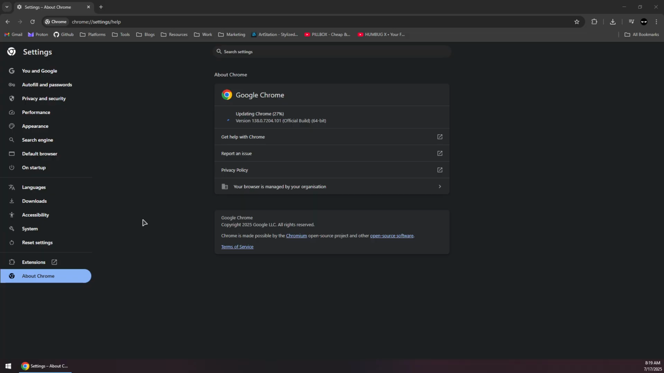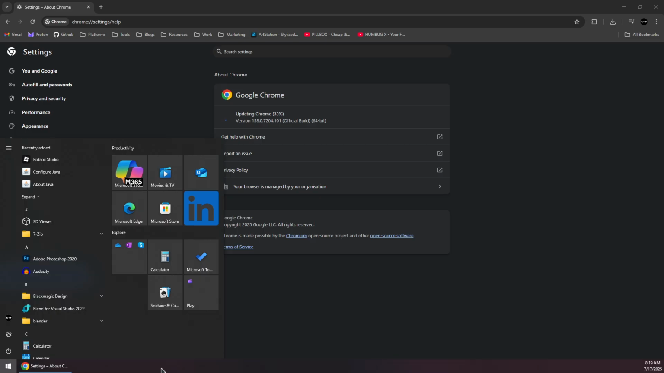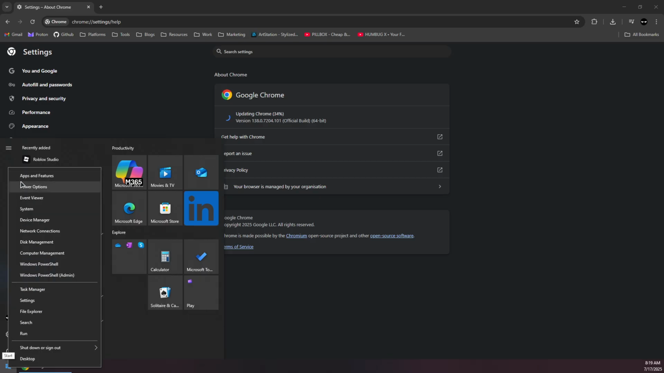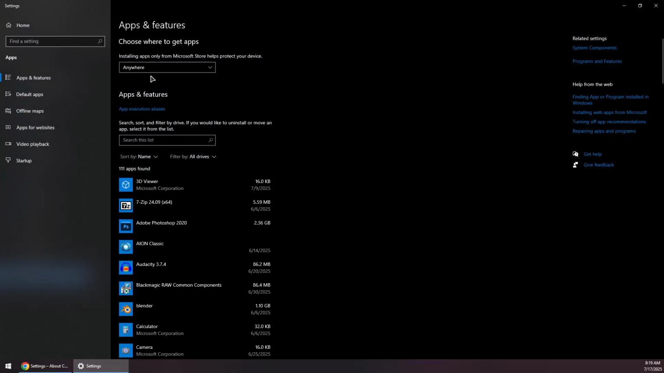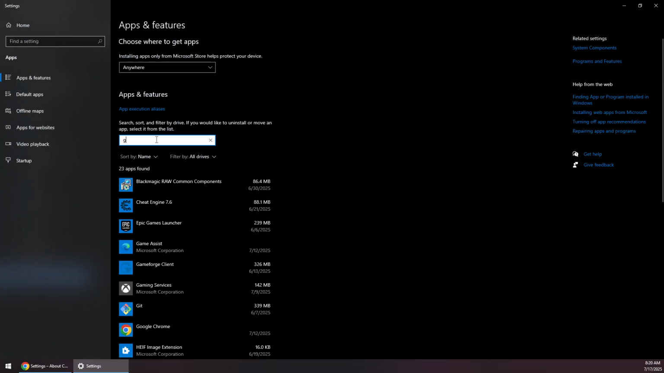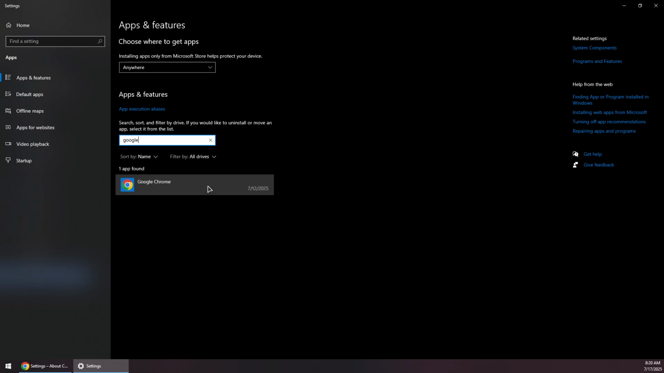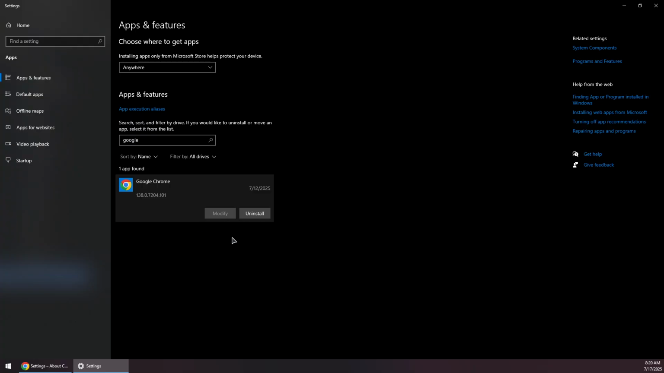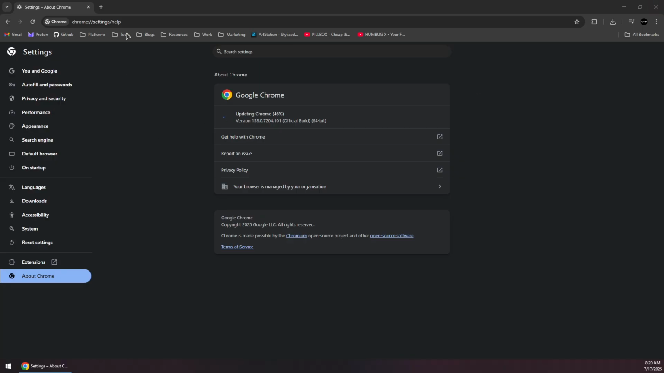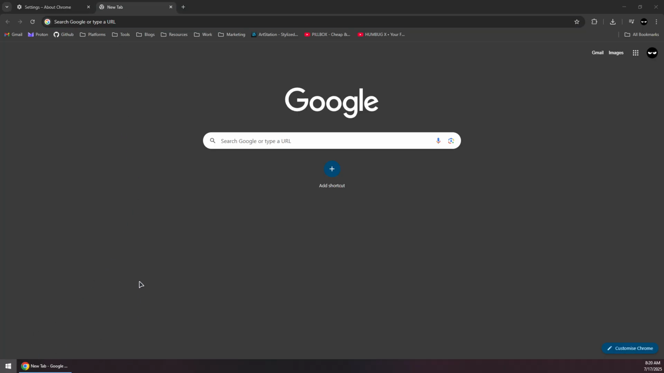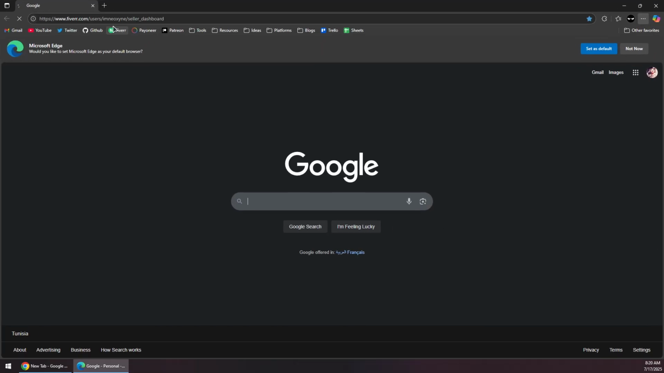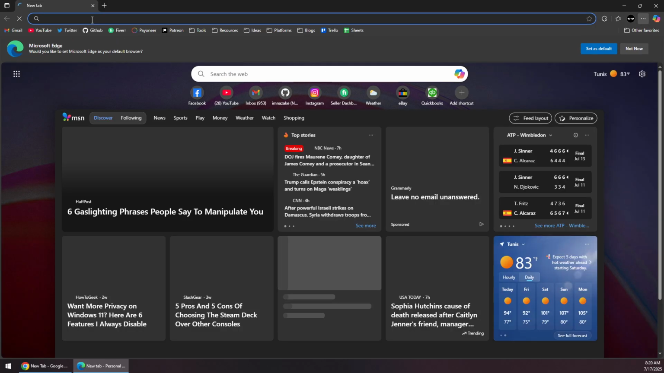And if for some reason the errors still persist, here's what you can do. First, you want to open the settings, right click on the start button and click on Apps and Features. And then here search for Google Chrome and basically uninstall it and perform a fresh install. So after uninstalling and following the prompt to uninstall it, you want to open Microsoft Edge, which is installed by default on Windows. And then you want to search for Google Chrome download.